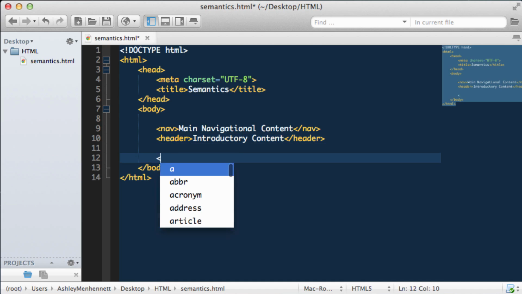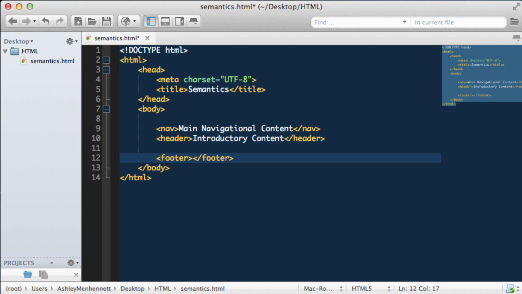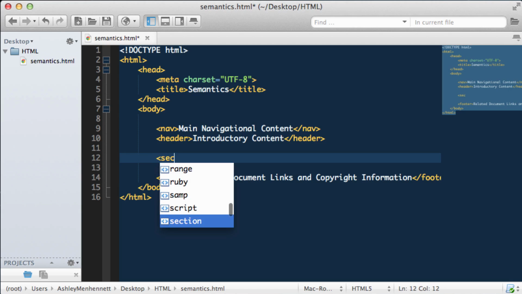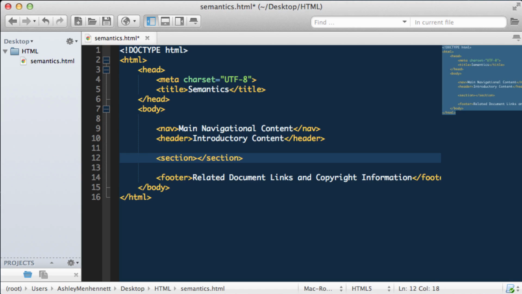We also have a footer element, denoted by the opening and closing footer tags. Inside the footer element, we should put content such as links to other related documents and copyright information. Copyright information could be regarding the author of the website. Now we also have a section element, denoted by the opening and closing section tags.